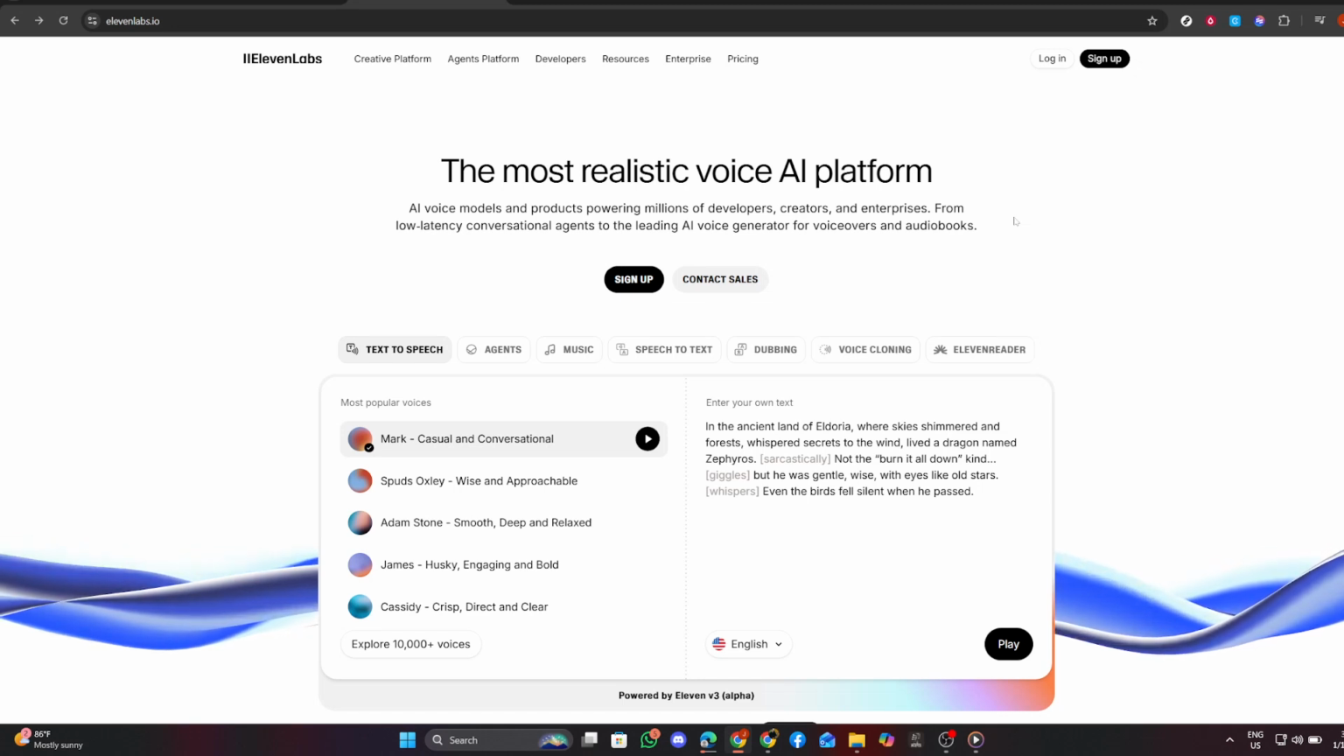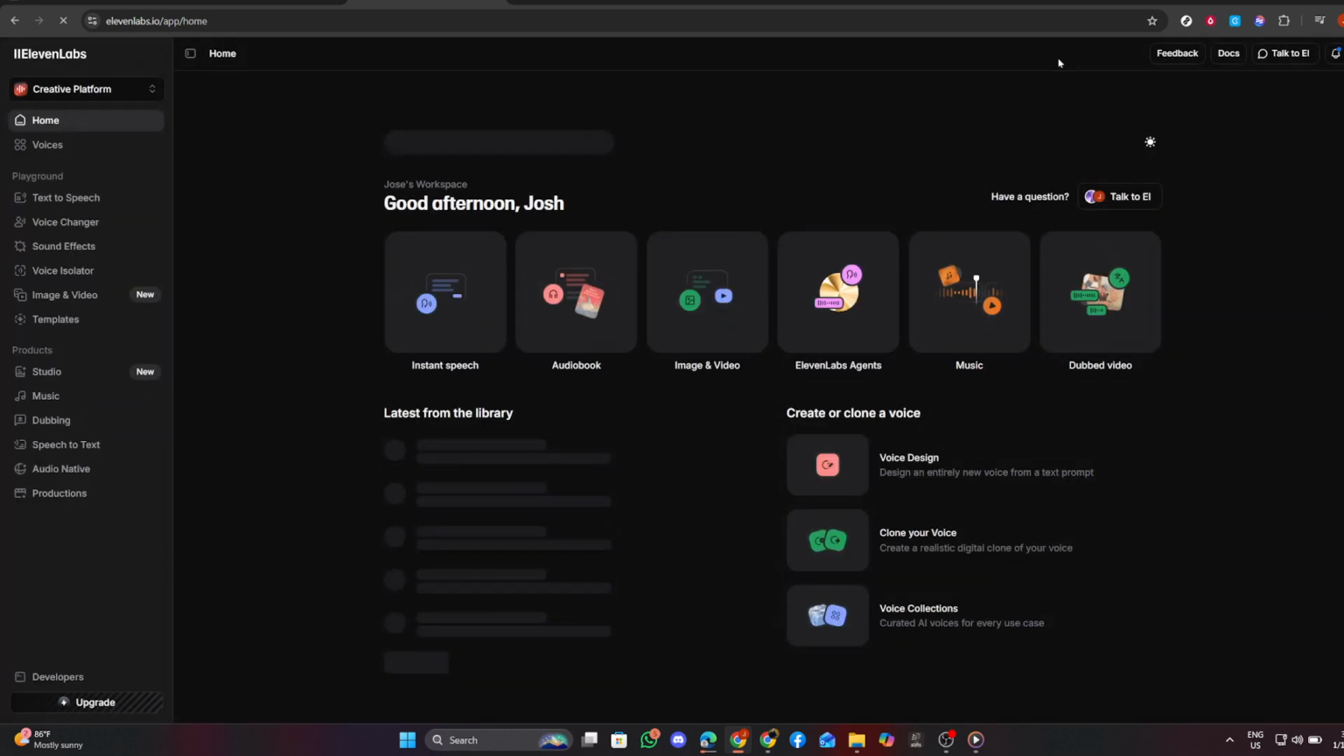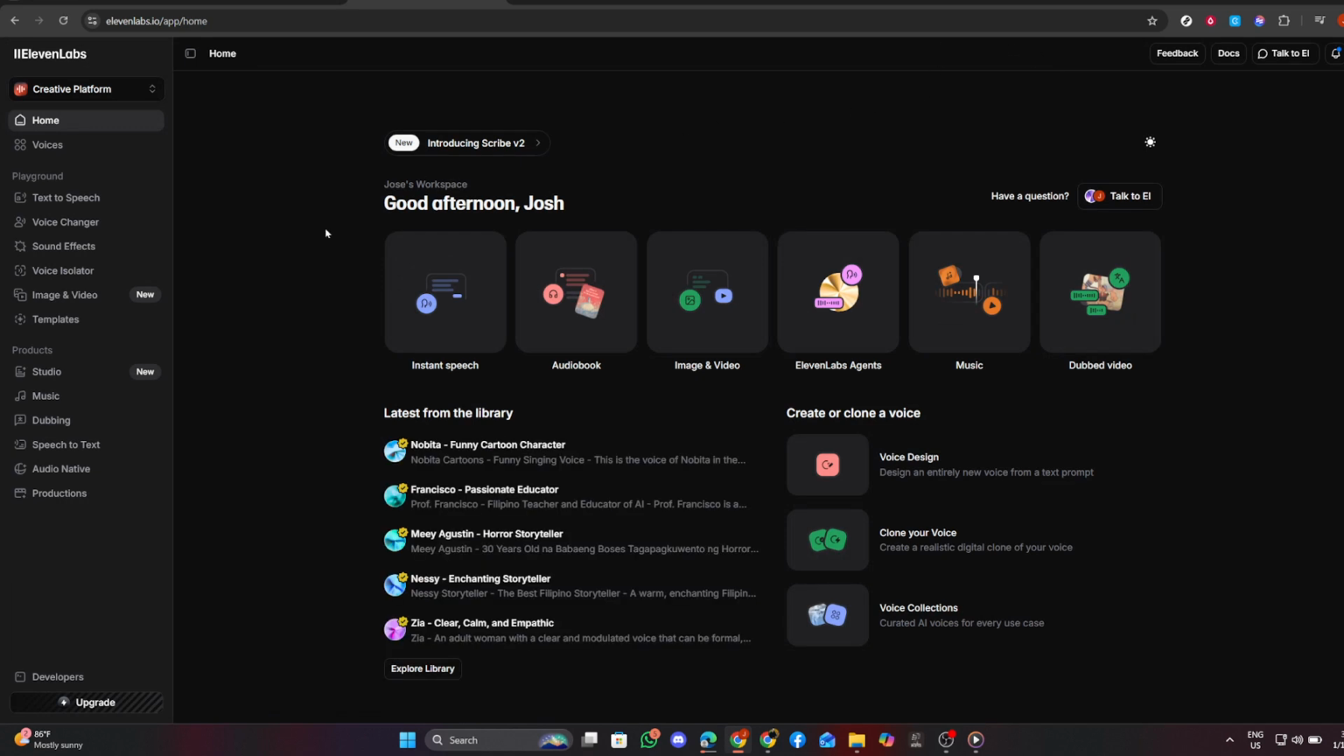Once there, look for the login button, which is typically located in the upper right corner of the homepage. Clicking this button will prompt you to enter your account credentials. It is important to ensure that you have a stable internet connection to avoid any interruptions during the login process.